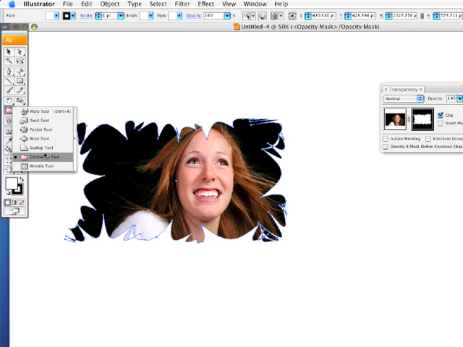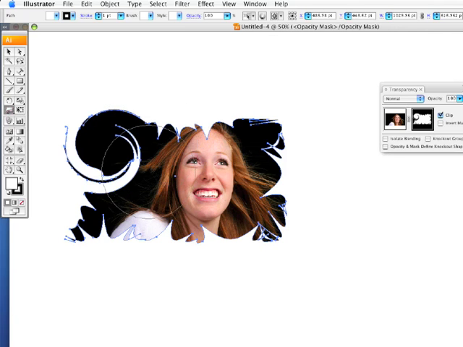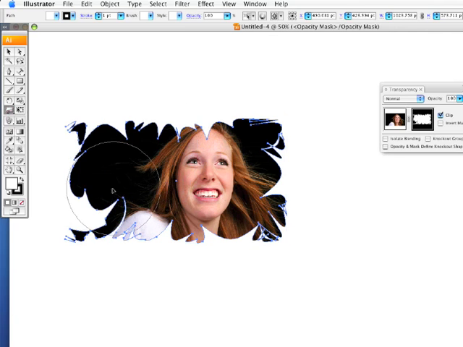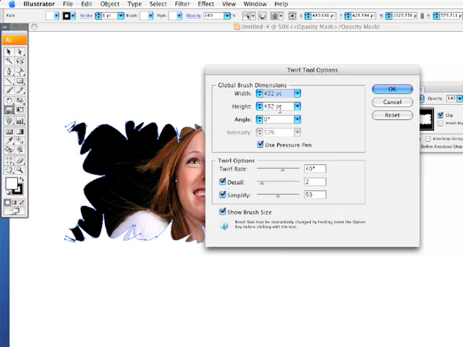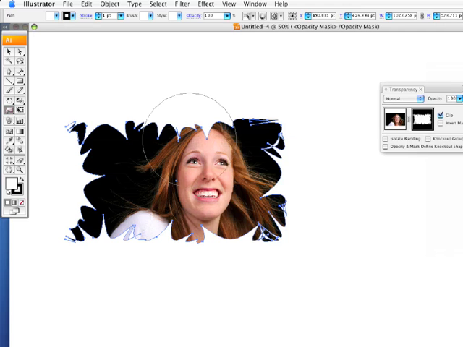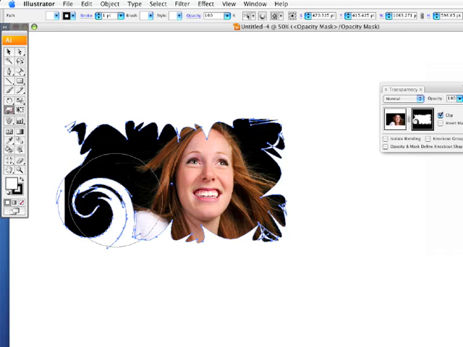You can use some other warp tools in here. Let's see what the twirl does a little bit. Yeah, that gives me an interesting effect there. Let's lessen the intensity maybe. Turn off pressure sensitivity, and let's go with about 10%, so it's very subtle. And you can see that gives me a very interesting effect.